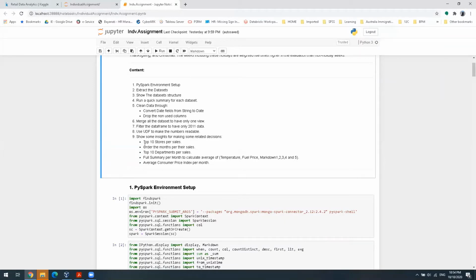Very quickly, these insights will be the top 10 stores per sales, ordering the months by their sales, the top 10 departments, and a full summary for each month with the average of temperature, fuel price, and markdowns. And the last one will be the average consumer price index per month.